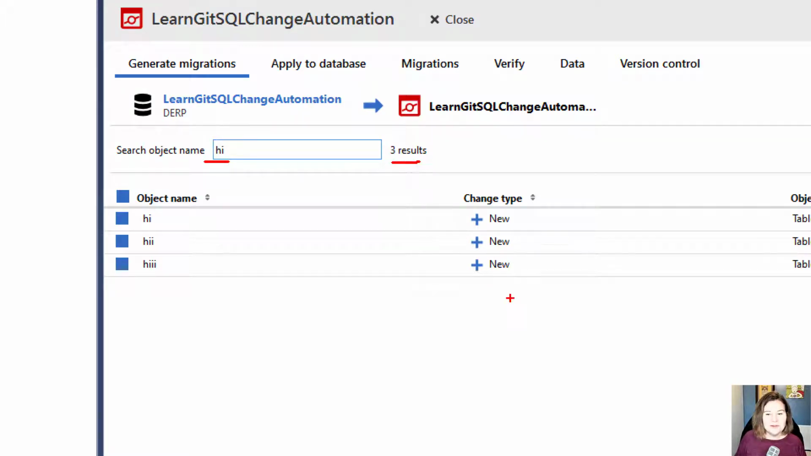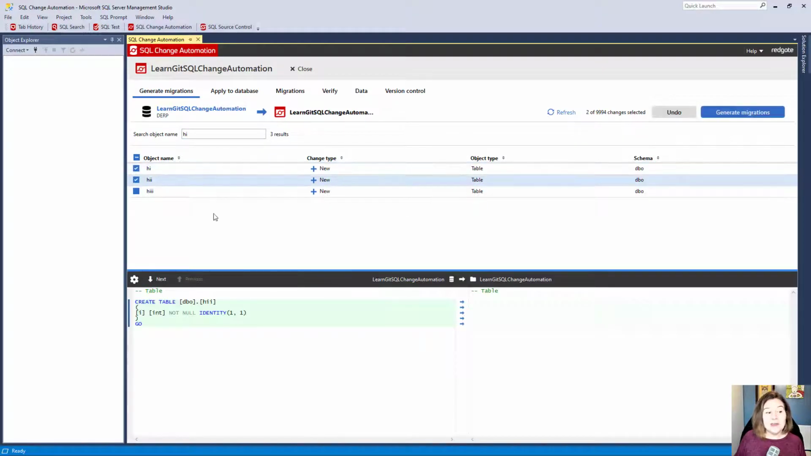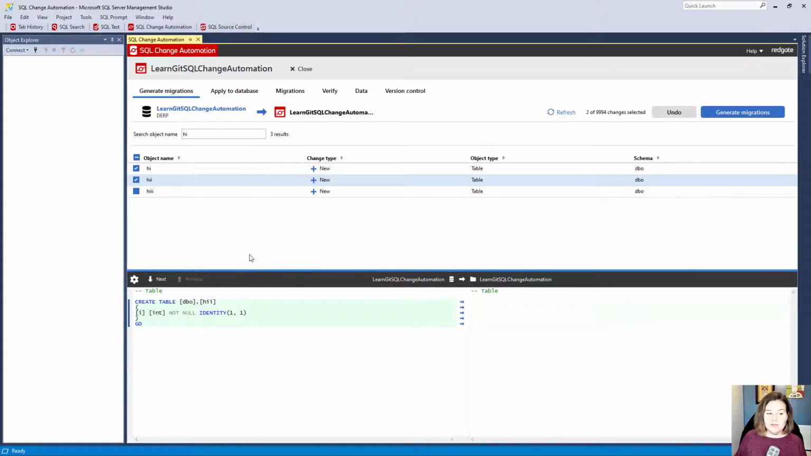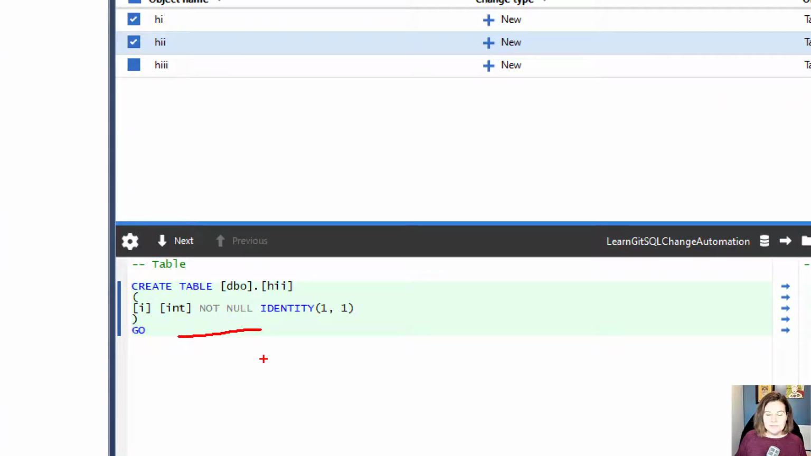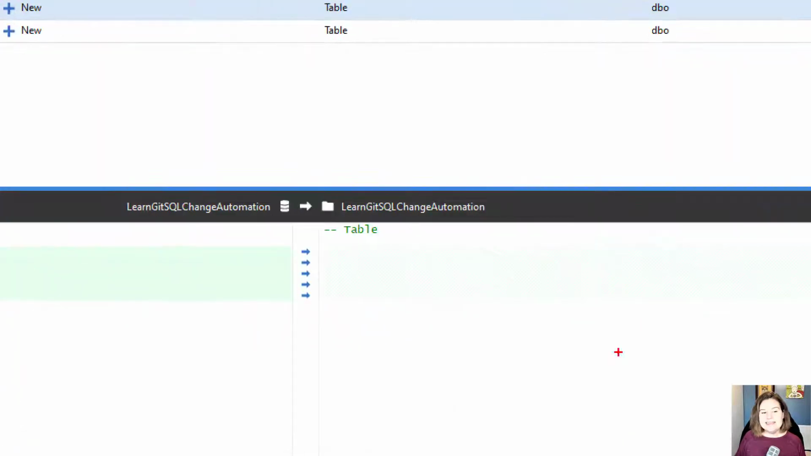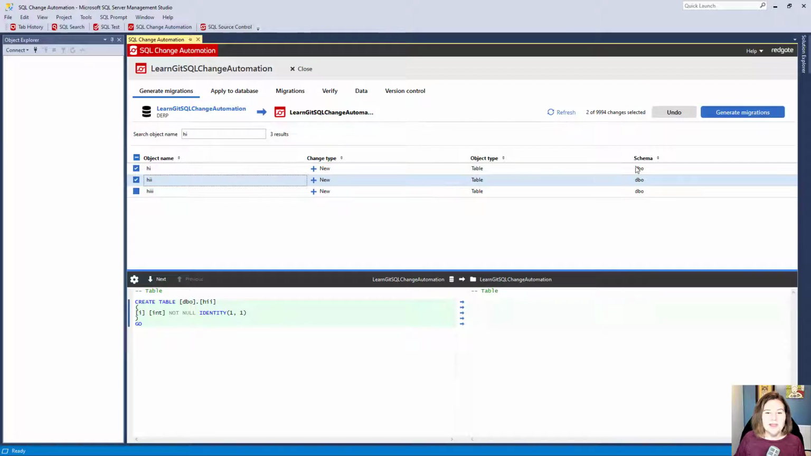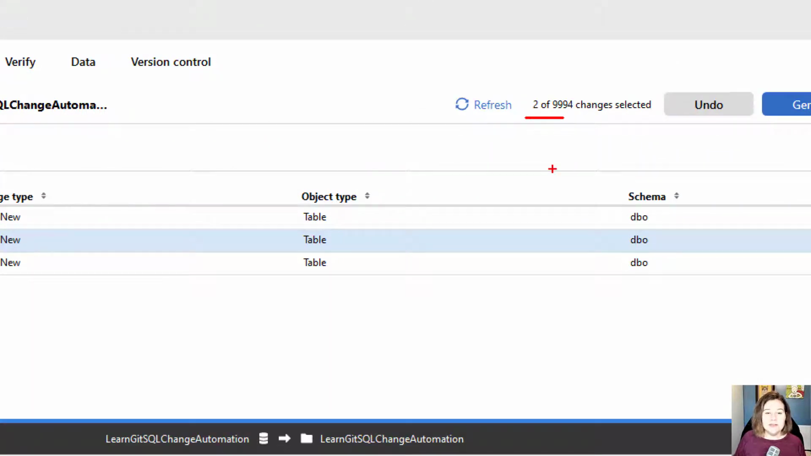There are 3 results. They are all new tables there. So I actually just want 2 of them. For each of them, I can click on the row and view the object definition. Now, these are new, but if they existed in source control already, I could see the version in source and the differences in that case. So I have currently selected 2 changes.